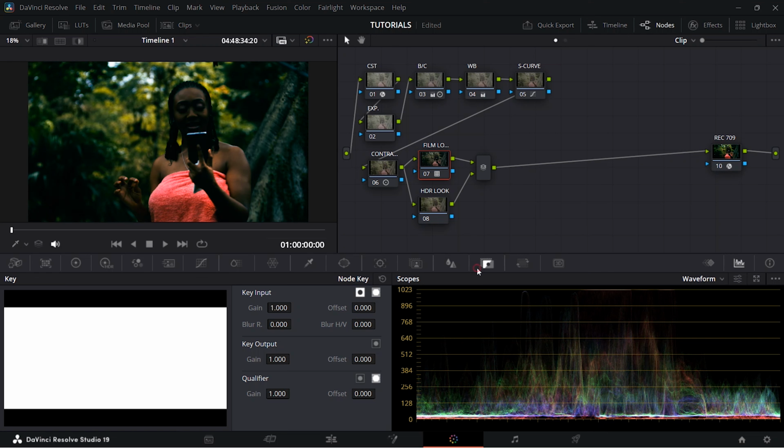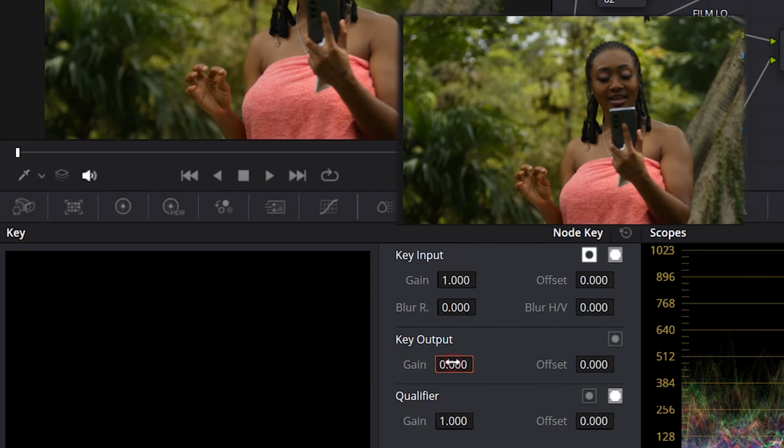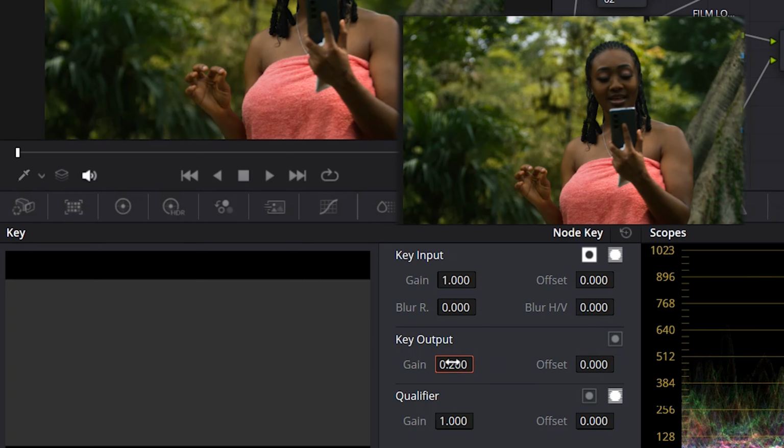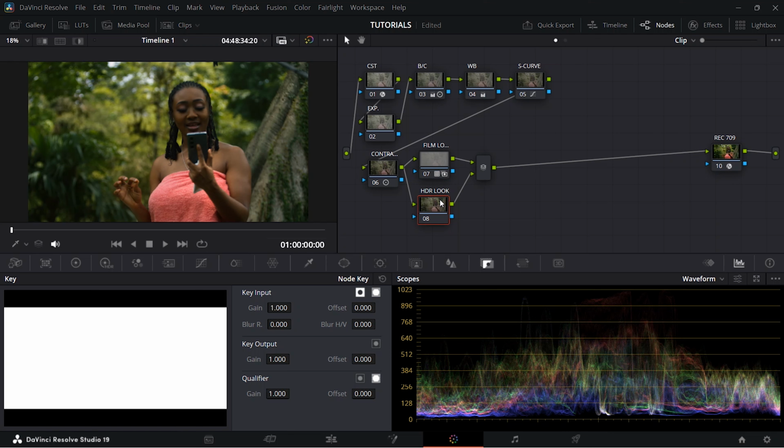Let's switch to our key. Let's turn the gain to 0, then let's give it 0.2. I think I'm okay with this. Now we can see our clip is very warm.